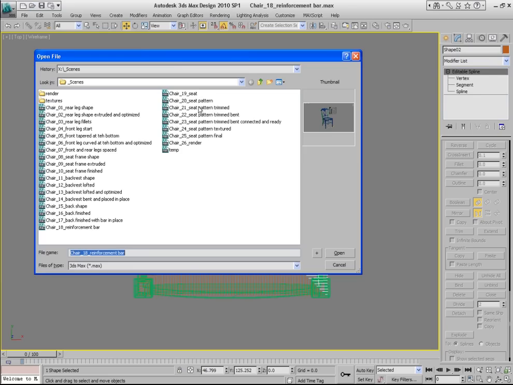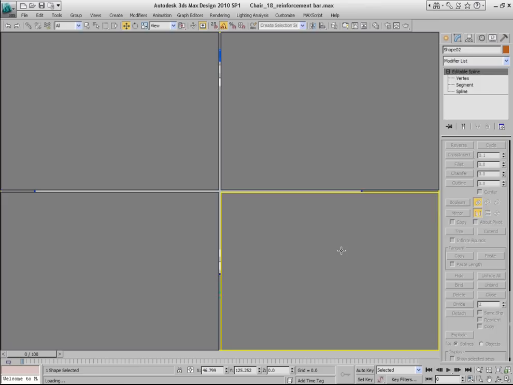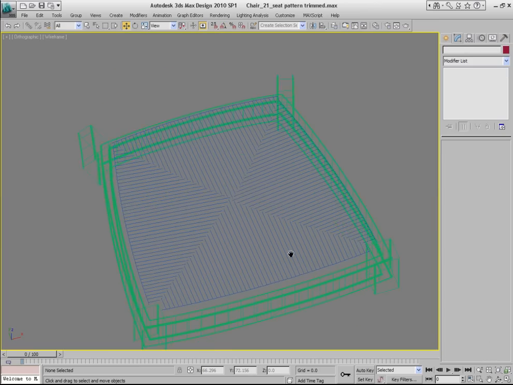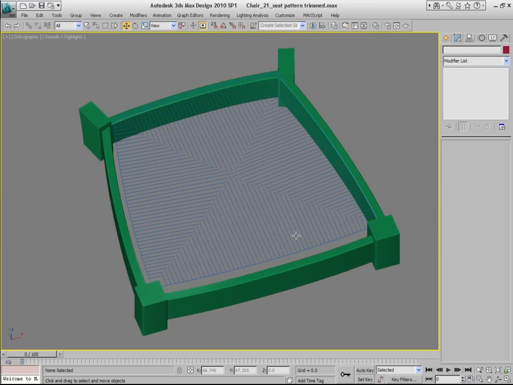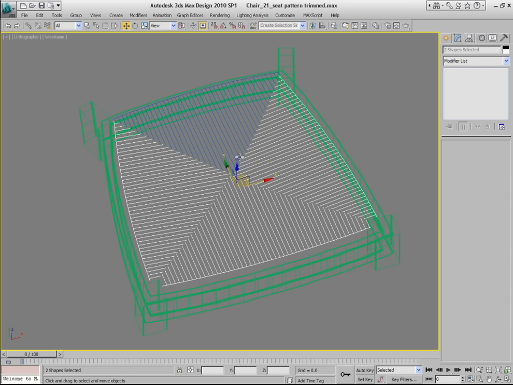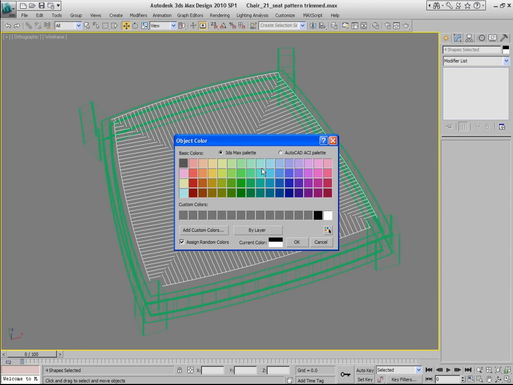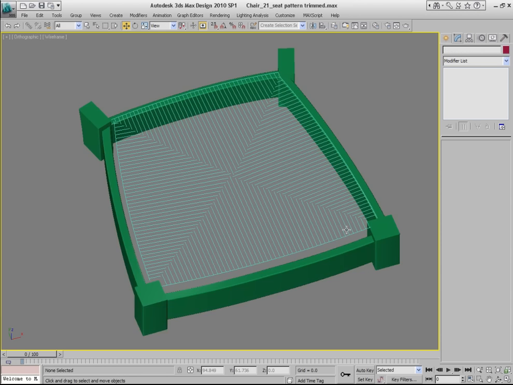So let me open the file where this structure of the spline objects is already trimmed. So you will see something like this. Let me change their color so you can see these guys a little better.